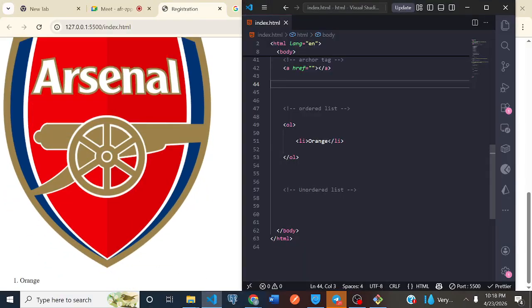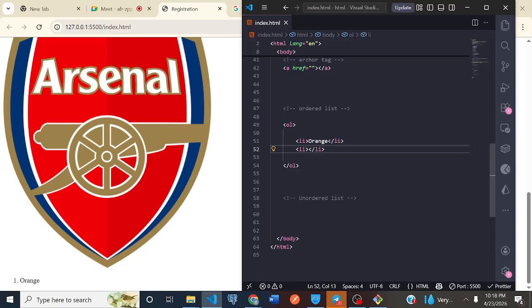Now, let's assume that I want to list like 10 items. Will I be typing in one LI again? It will be so hectic, right? So there are shortcuts to do it.